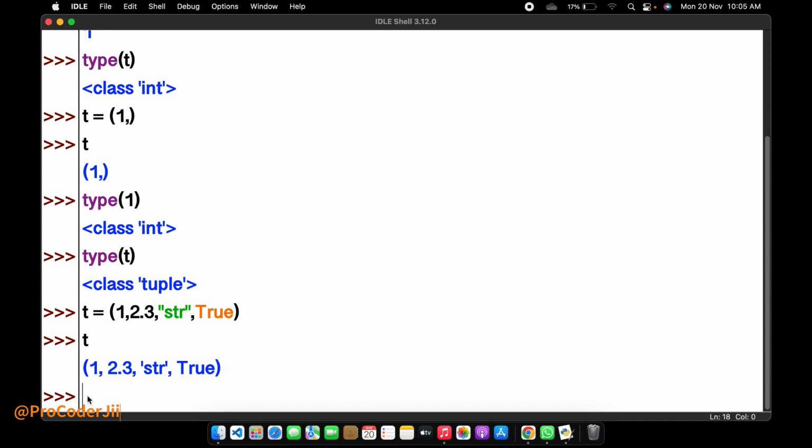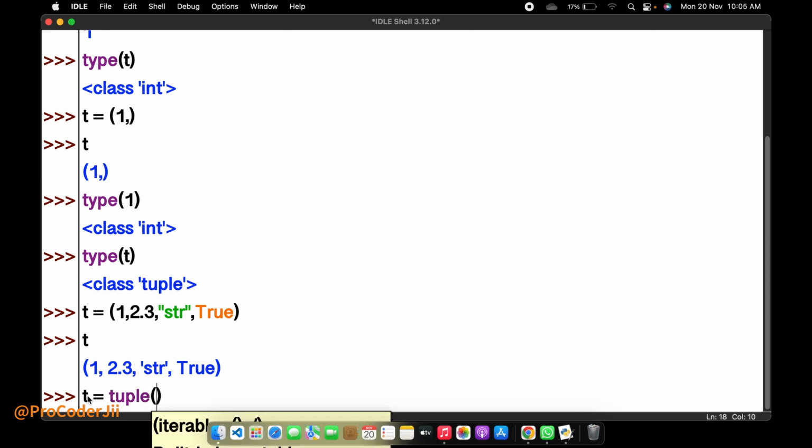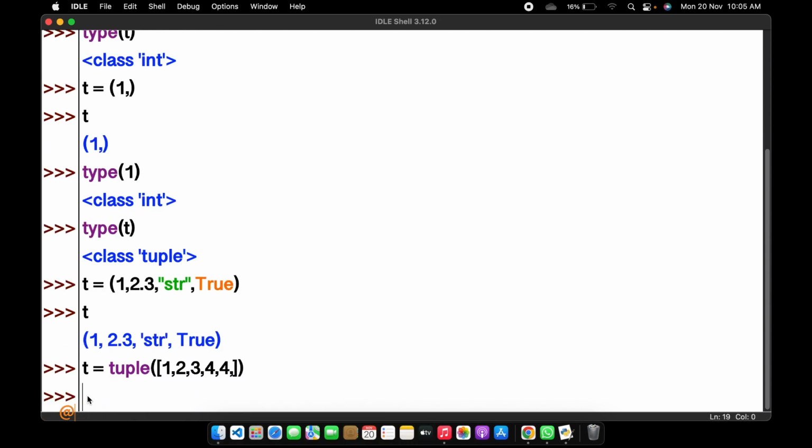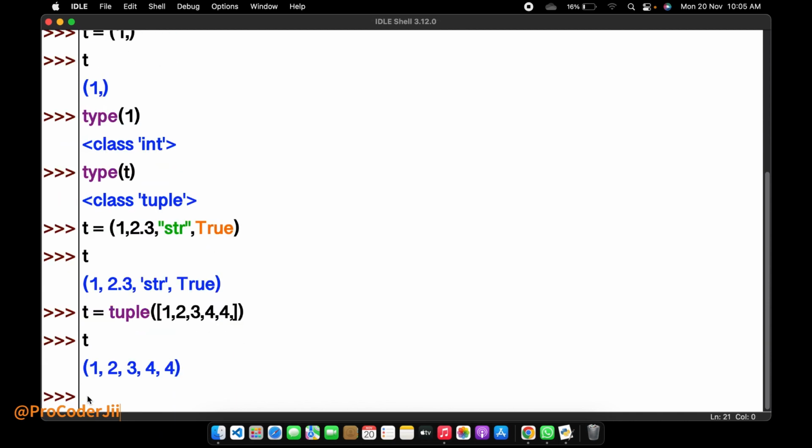And we can also create a tuple with the help of the type conversion method. How? If I use the tuple keyword and give it anything, like a list, it is easily converted into a tuple for me, because I used the type conversion method. So this is the method of creating a tuple.